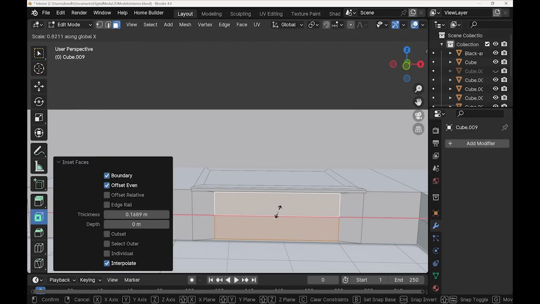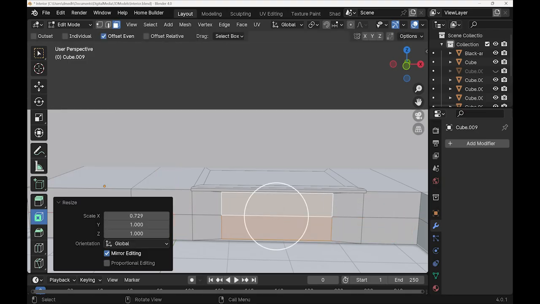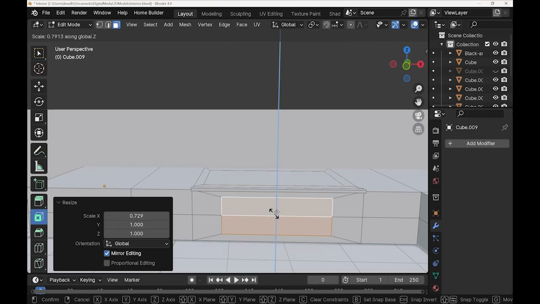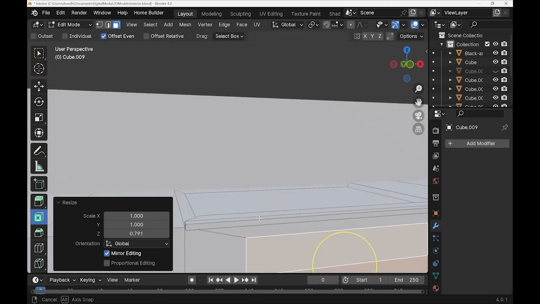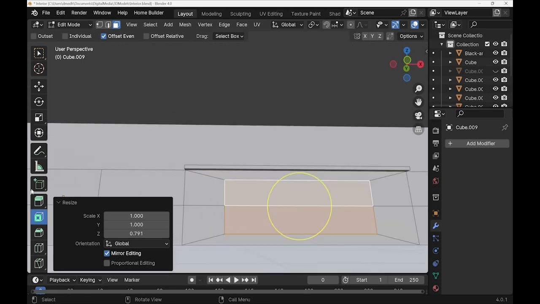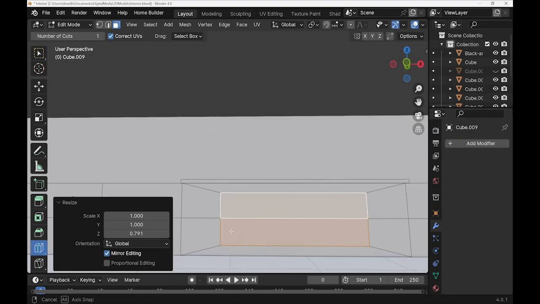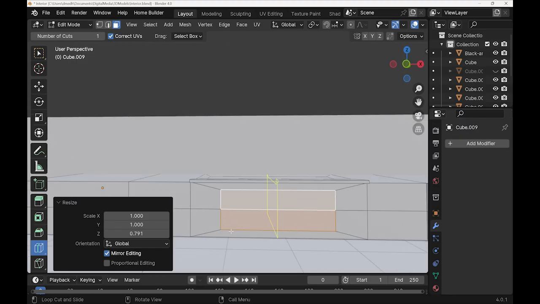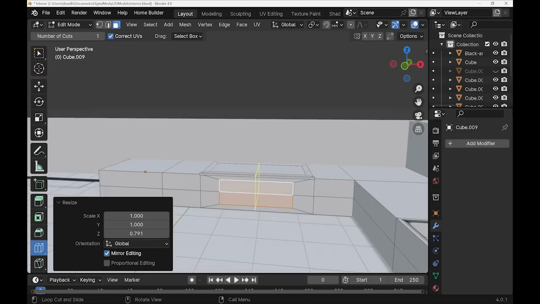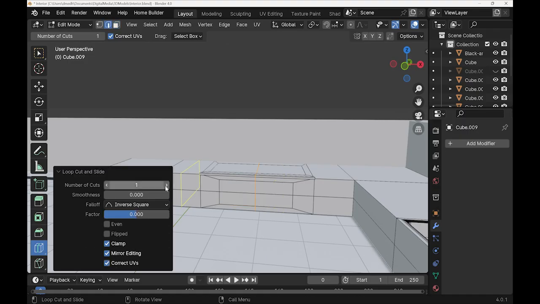Scale this on the X. No. Scale this on the Z. Right there. I could do this. Let me see what happens if I loop cut this. How bad is it going to look? So, trying to get the easiest route. Ah, fuck. Well, it's not terrible. I can get away with this.